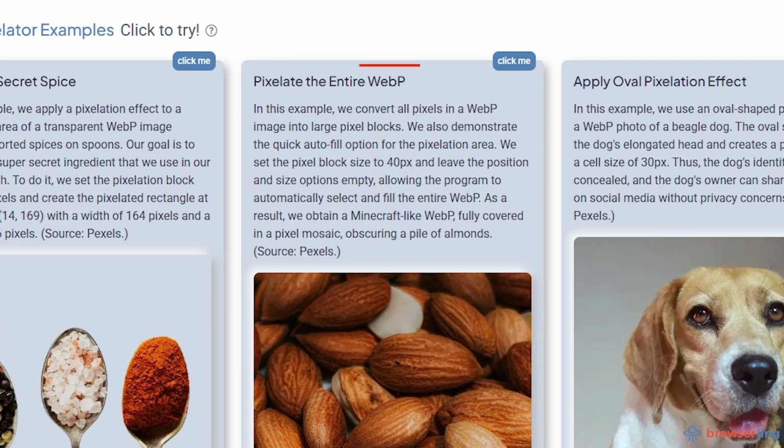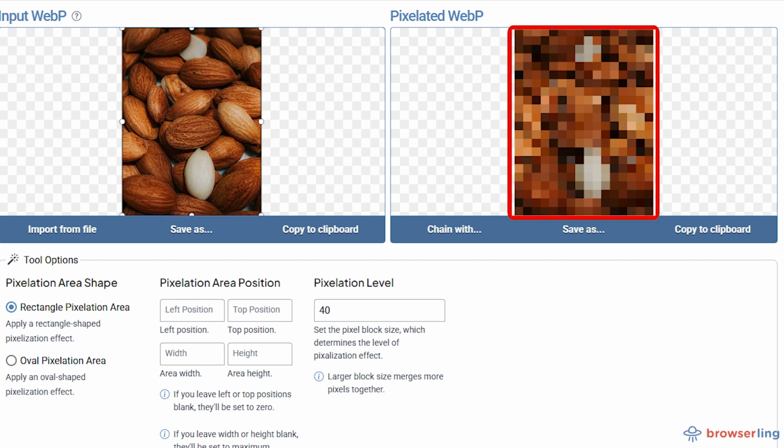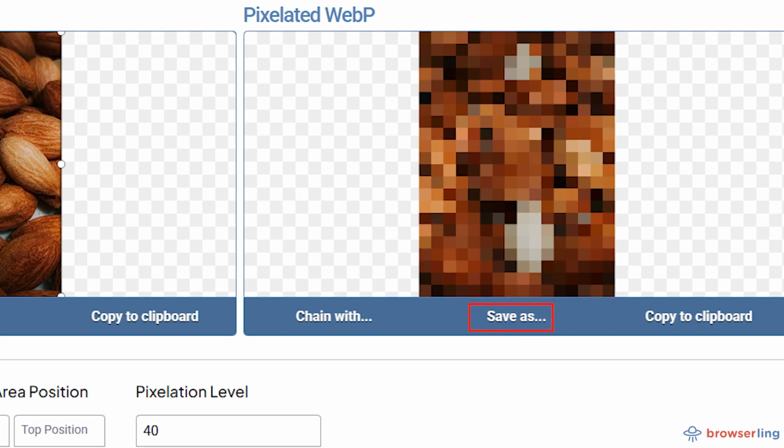Example 2. Pixelate the entire WebP. This time we're pixelating the entire image of almonds for a retro mosaic effect. And here's the output. Every pixel turned into a block. We left all position and size fields empty and just set the block size to 40 pixels. The tool auto-fills the entire WebP. Download and save this pixel masterpiece with just one click.